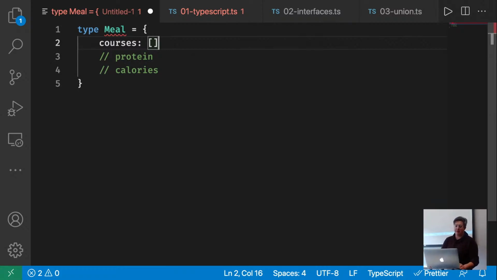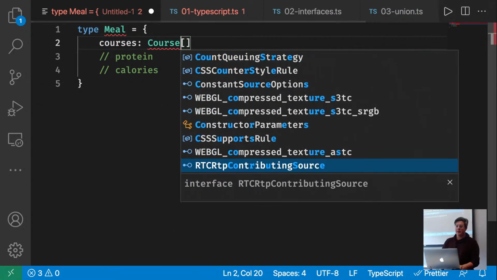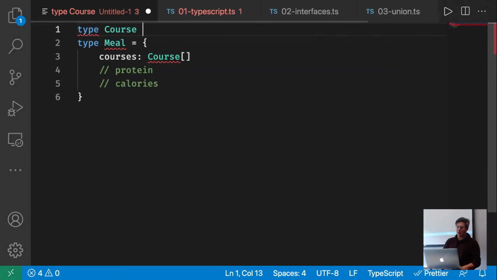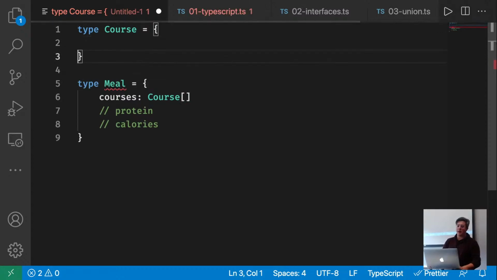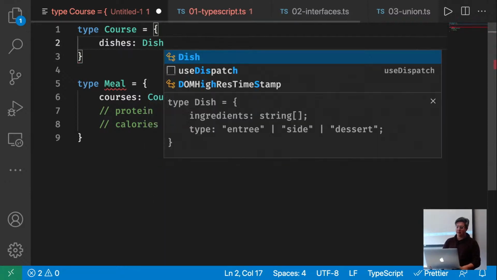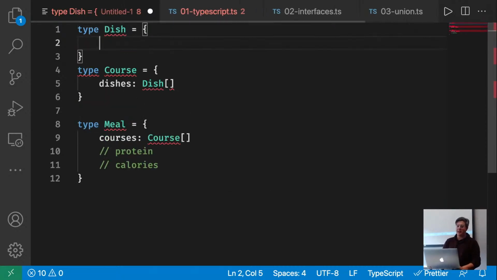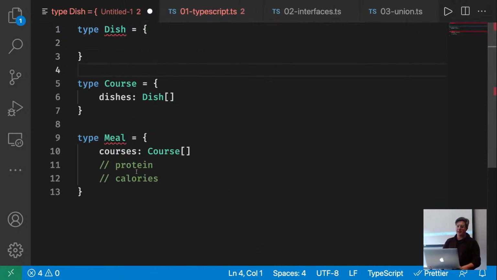With TypeScript, we can further define that the courses property of this meal type is a certain type of array. Every item in the array has to be a certain type, which is going to be a course, right? And so then we have to define what a course is. And this is the way I like to work, because here again, we're just sort of working backwards through the problem. Okay, now we know we have a course. Well, courses are going to have dishes, right? And a dishes property is going to probably be an array of dishes. So then we have type dish, and then we can start defining things like the protein and calories.